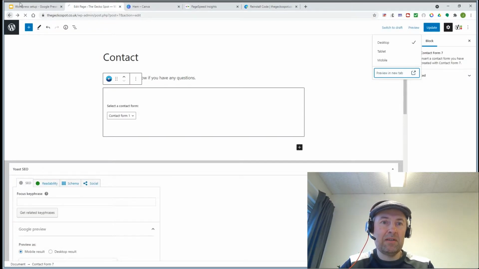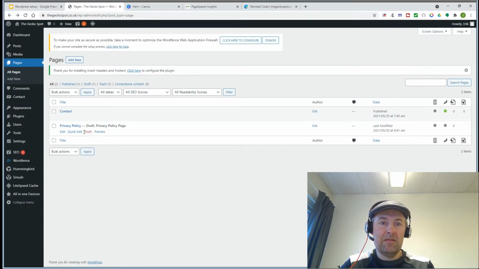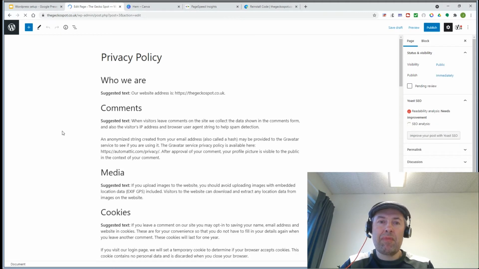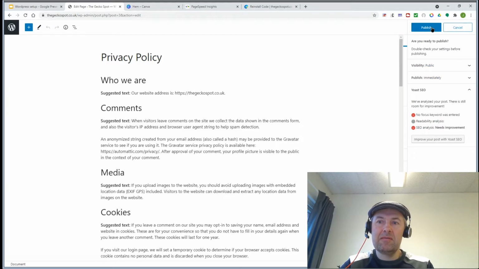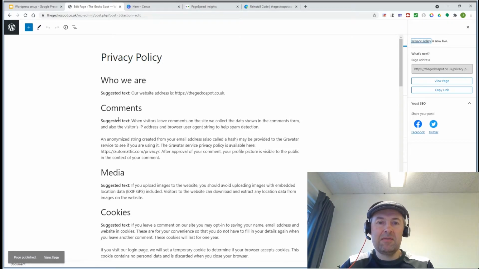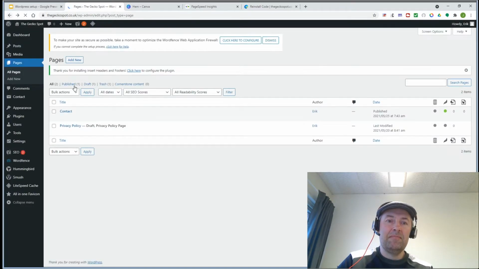Next up, we go back and we want to create a privacy policy. I will just make life easy for myself and edit this one and publish that one. Let's see, we just publish. Okay, I have suggested text, so I will of course update the text here to suit my needs, to have it more nice, and you will do the same, of course.